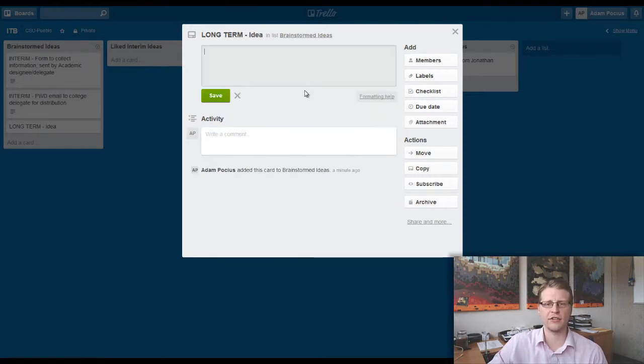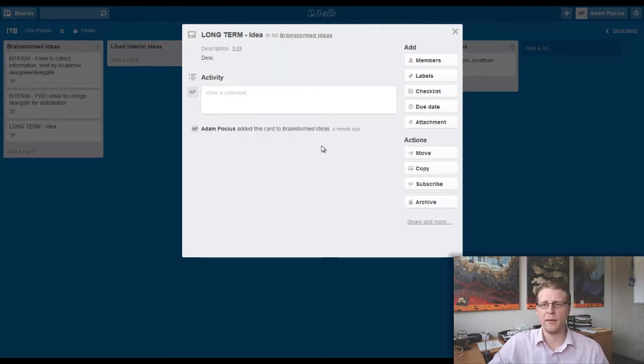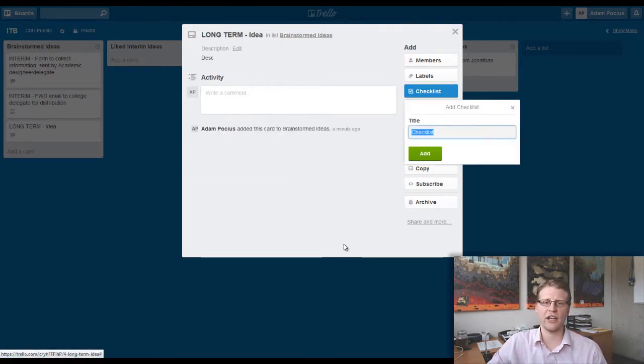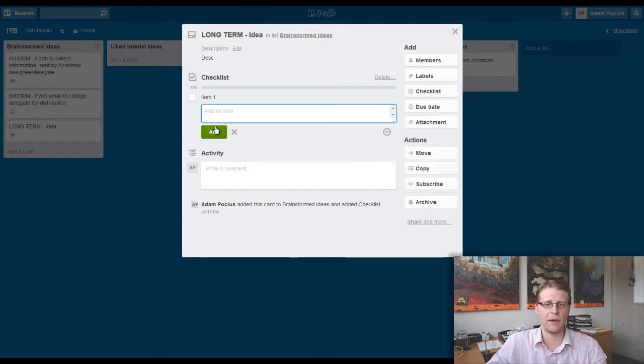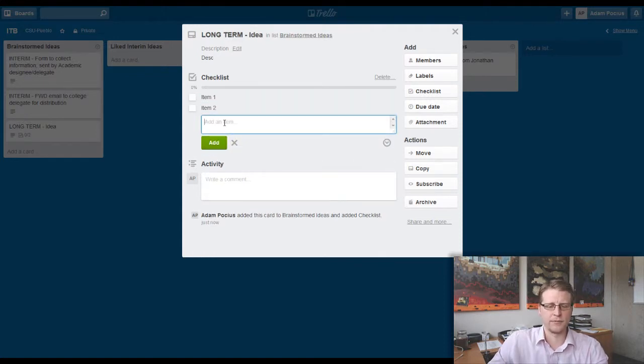So we can add a description here, go ahead and put a description in, hit that save button. Maybe we want to do a checklist, so we can hit a checklist on this particular one. We'll just call it checklist in this example. And you can add various items in this checklist that we might want to do, things that we would want to accomplish.